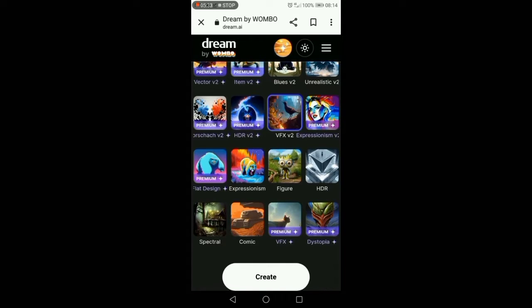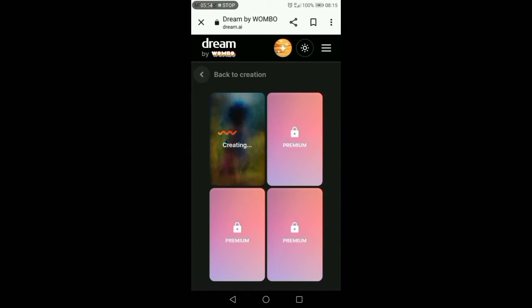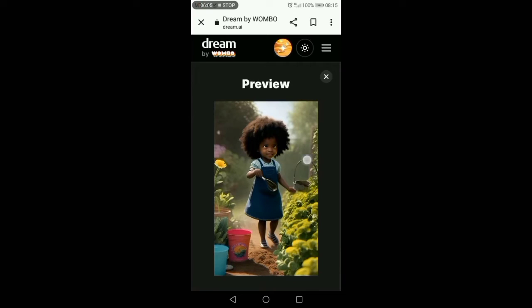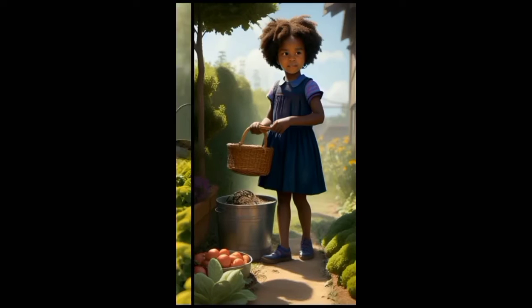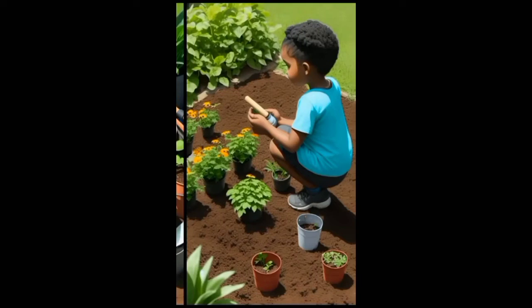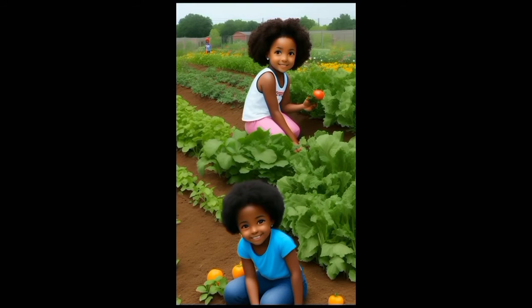So I'm going to do another prompt. So I'm going to change the text and then choose a different style, and here it is. So these are the different results that I've gotten from Dream by Wombo. So the image is so clear and bright.